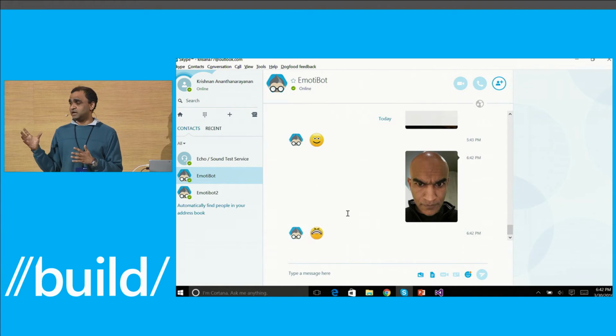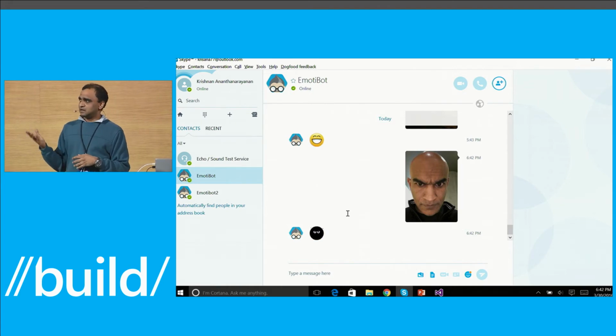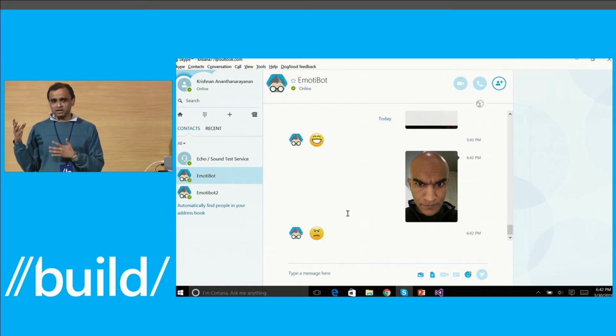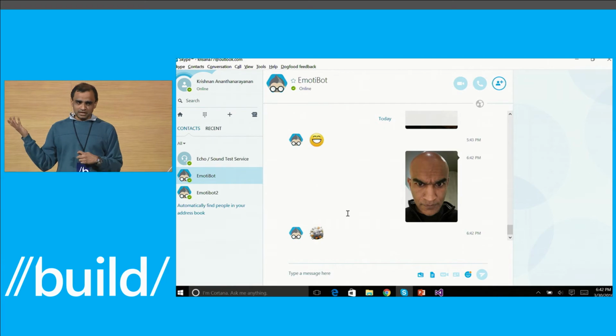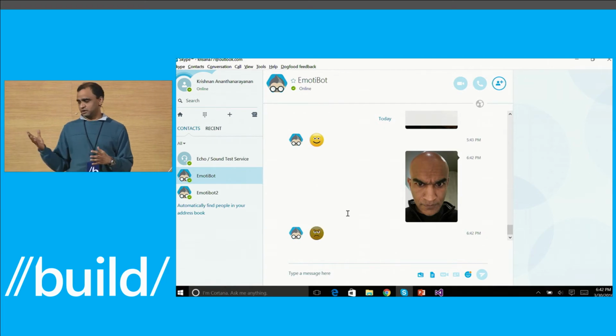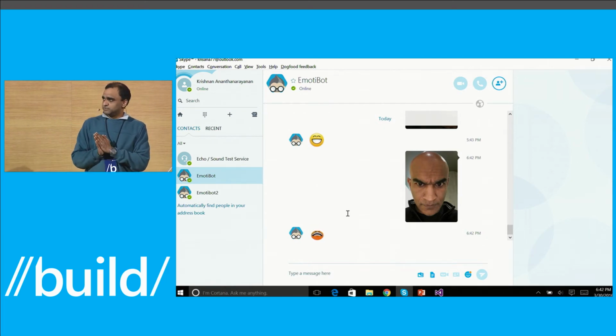This also showcases that the latency is pretty negligible, in the sense that I sent an IM, the bot received the IM in Azure, it called into the Microsoft Cognitive Services, and then translated it back into an emoticon. So the latency is pretty good here, or in fact, pretty low. So that's just the working example of a bot.